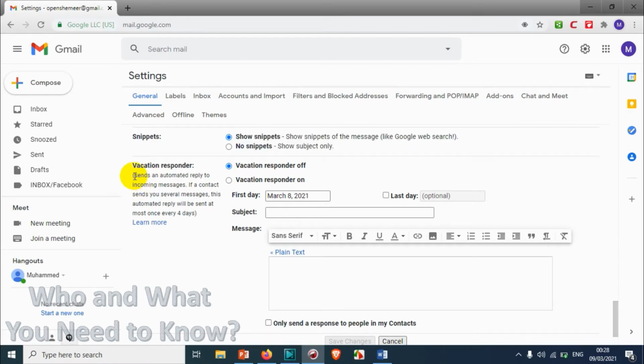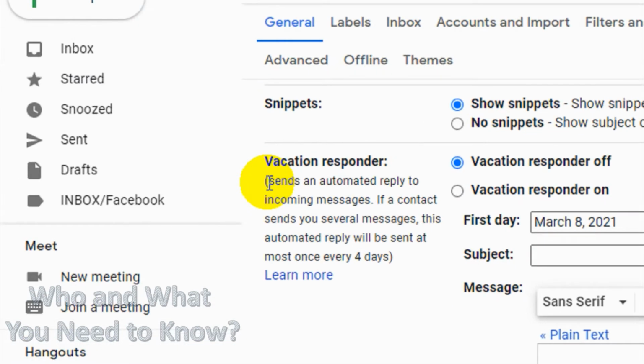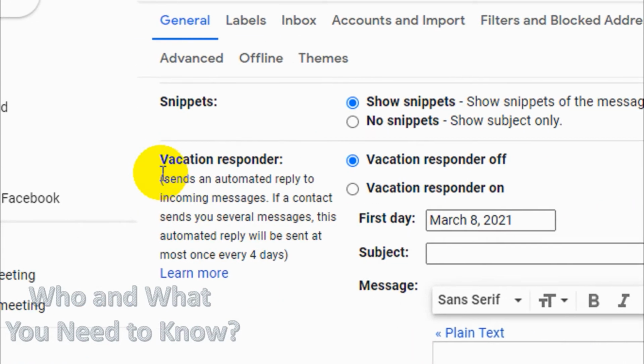So what is it basically doing? Vacation responder sends an automated reply to incoming messages if a contact sends you several messages. This automated reply will be sent at most once every 4 days. So within 4 days, if someone is sending a message, it will be sending an automatic reply to the incoming messages if any contact sends you several messages.